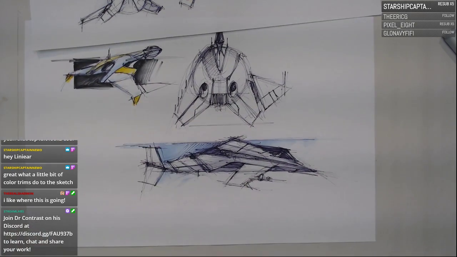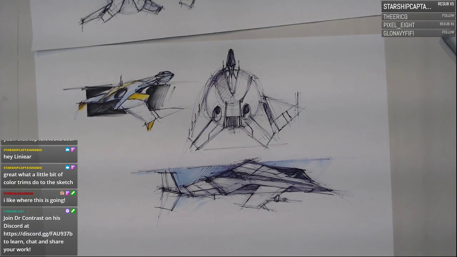Hey, there's a little perspective study. I'm going sideways on this guy, so I like where this is going. Hey, all right. Great. What a little bit of color trims do to the sketch. Yeah, just a little bit of touch here and there. Tone really makes a big difference.